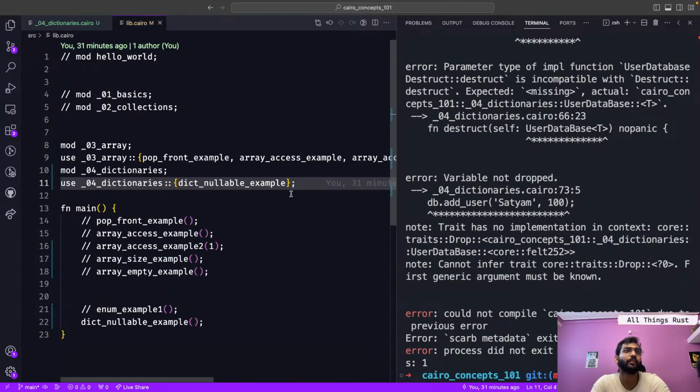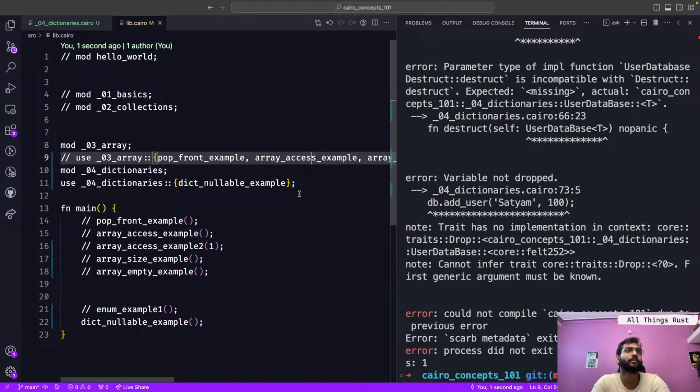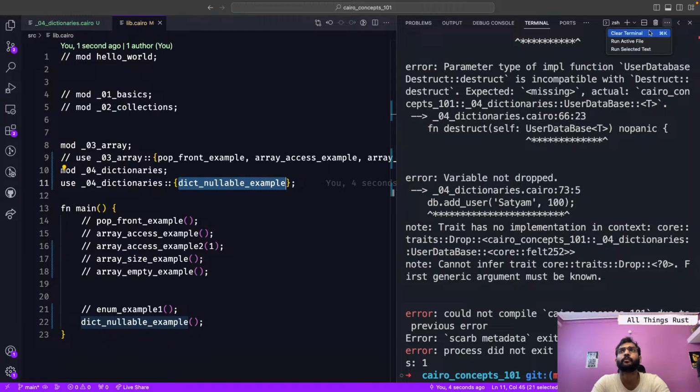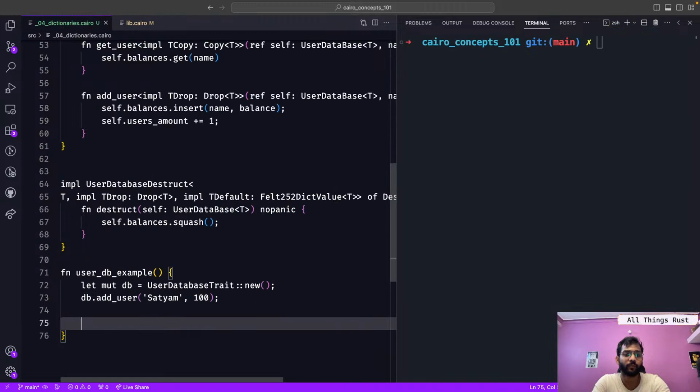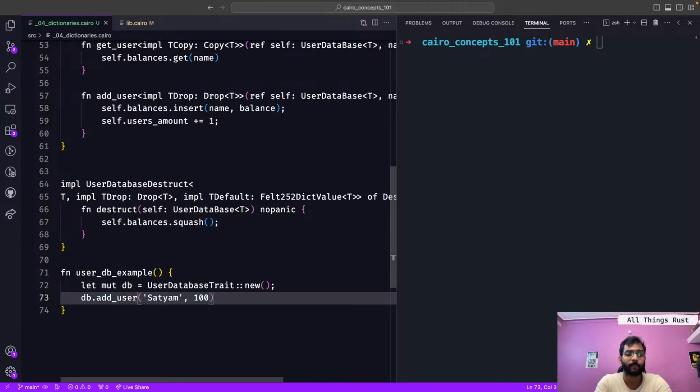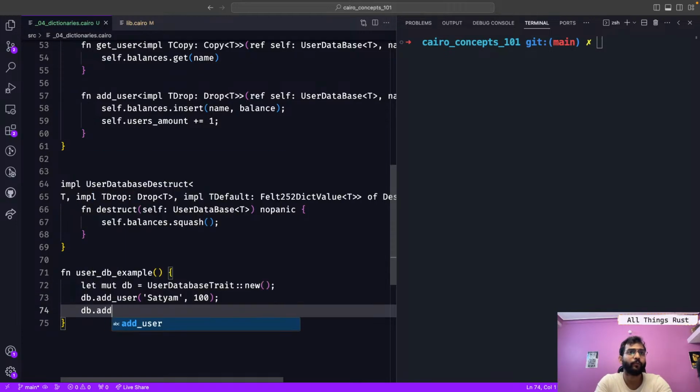Okay, actually, you know, yeah, level example, right? Okay, first generic argument must be known. Okay, so add user, db dot add user Shivam 50.